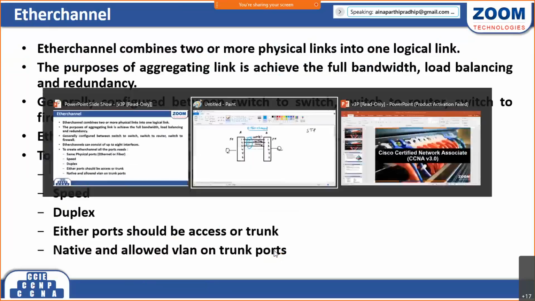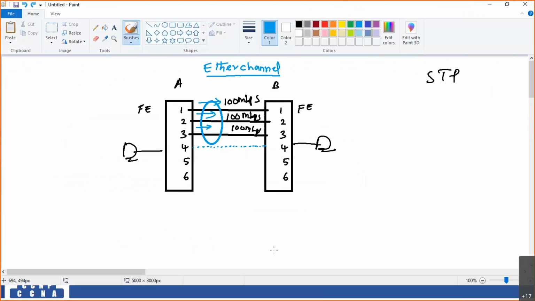STP will be in disabled state here. STP works when there are multiple links, but here there is only one logical link. Physically 3 links, but we combine them into one logical link. So between A and B, only one link is there, and STP won't work here.